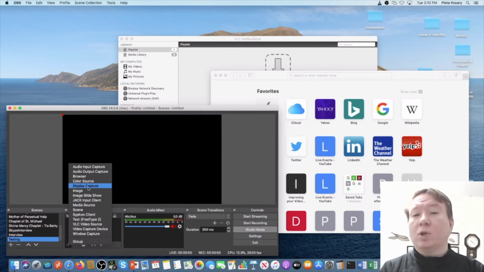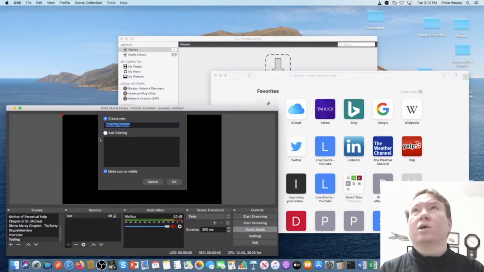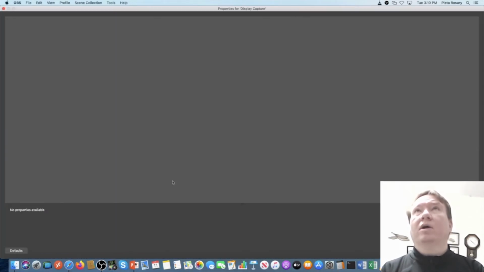Now watch what happens when I do display capture. When I do that, it says, okay, what do you want to call it? Display capture, fine by me. Call it whatever you want to call it. And then bam. Now, because of the resolution of this monitor, it popped right open to display capture. And right now it's saying no properties available. Okay, well that's fine by me.